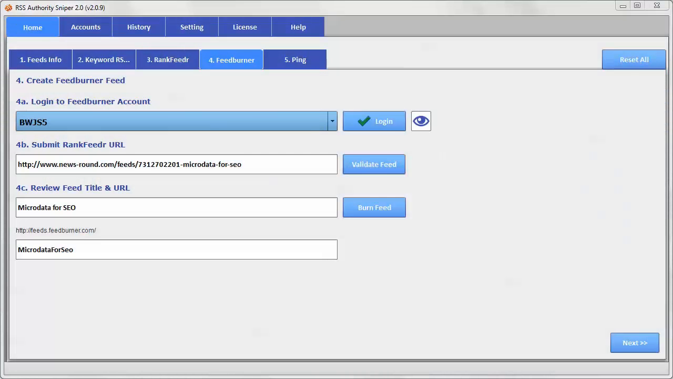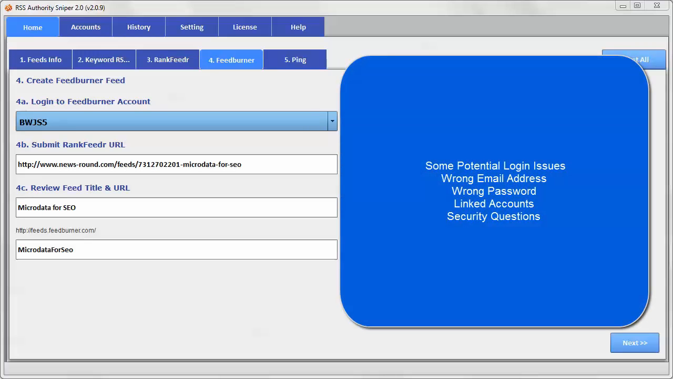In this video we're going to talk a little bit about troubleshooting Feedburner account login issues. Now, because Feedburner does not have its own API, that means the application has to pretend to be a human user logging in. And since Google expects a human user to be able to respond to different messages that might come up, sometimes you'll have security alerts, or you might be asked to select an account if it has linked accounts. Those are things that the application is not really expecting.